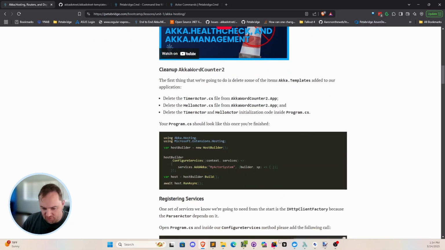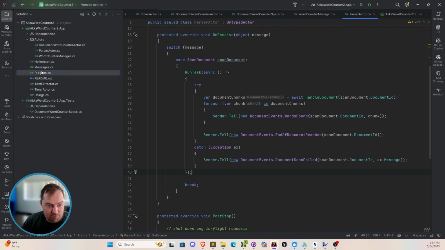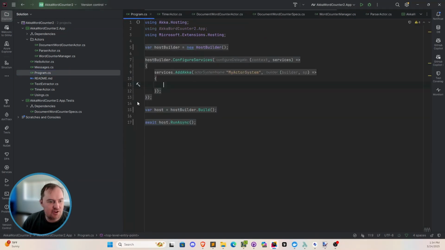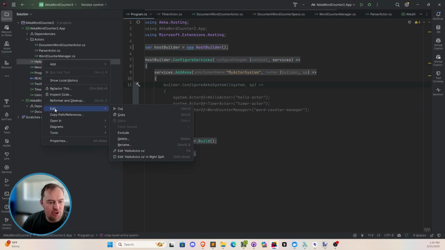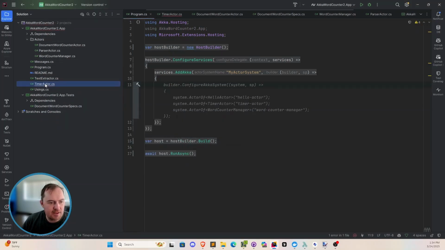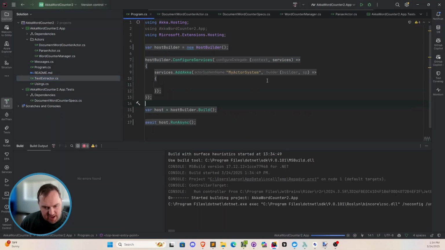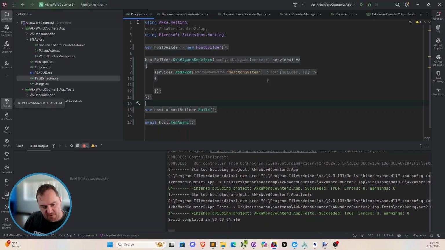So what we're going to do so far is go ahead and clean up the solution. First thing we're going to do is go to program.cs, and I'm going to delete all of these actor registrations here, and then I'm going to delete the hello actor and the timer actor from our solution. We are not going to need either of those anymore, so I'll go ahead and recompile, and that should all be working fine. Great.